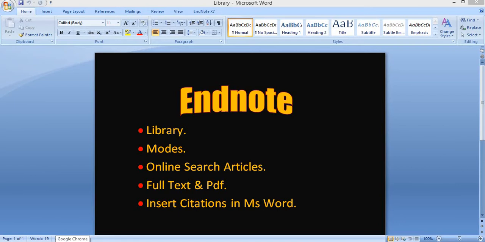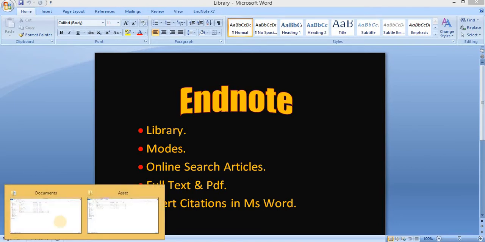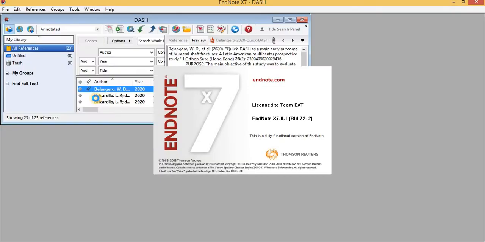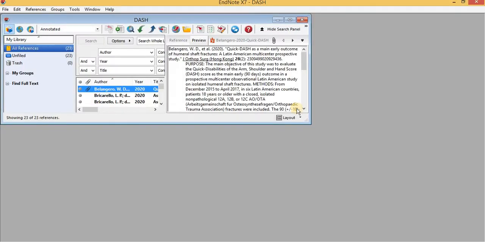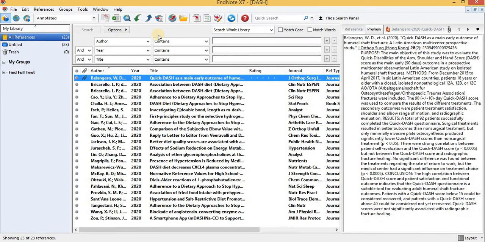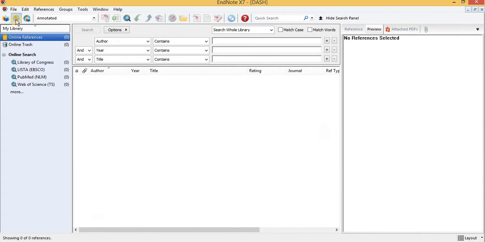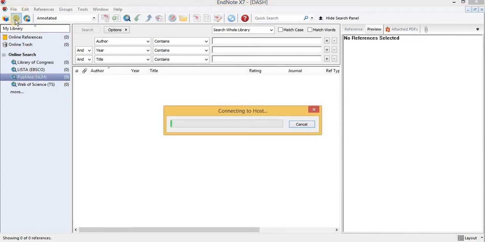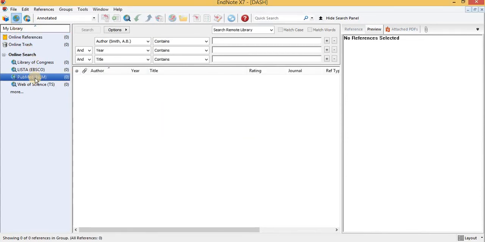So let's begin from our previous EndNote library file. Here I will show you how we can search. Firstly, we have to select the online search mode, then we have to select PubMed NLM, and now here we are going to search for the dash approaches to stop hypertension in the title of the year 2020.